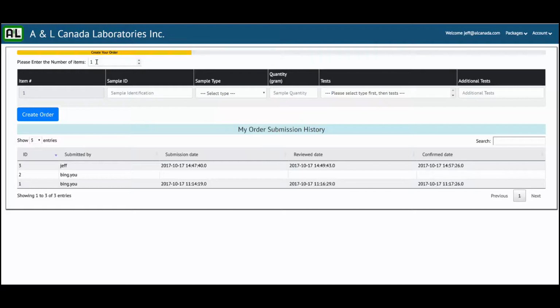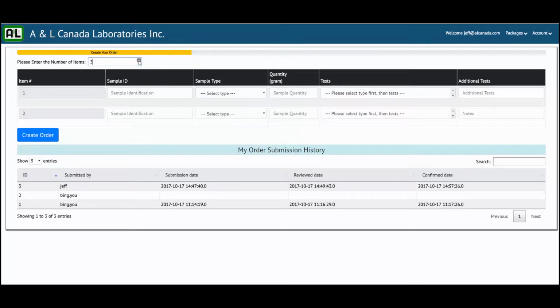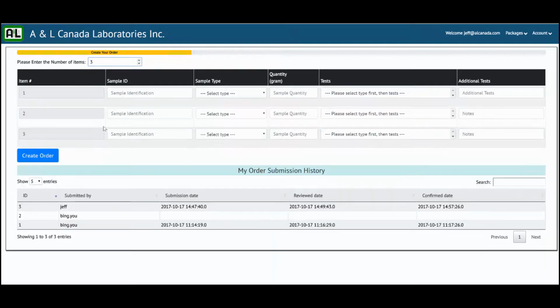So first thing we do is enter the amount of samples that you'll be sending into the lab. So let's say we're going to send in 3. We can just click 3 here, and you'll notice we have 3 items here. So we can create IDs for those samples. We select the type of sample that you'll be sending in. We have dried cannabis, plant tissue, cannabis oil on here currently. So we select the type.